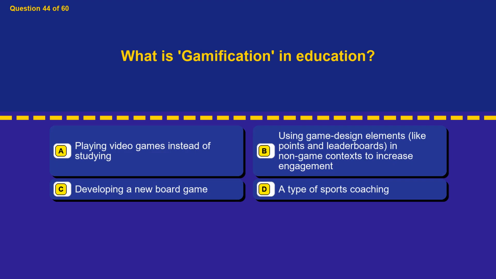Question 44. What is gamification in education? Option A. Playing video games instead of studying. Option B. Using game design elements, like points and leaderboards, in non-game contexts to increase engagement. Option C. Developing a new board game. Option D. A type of sports coaching.